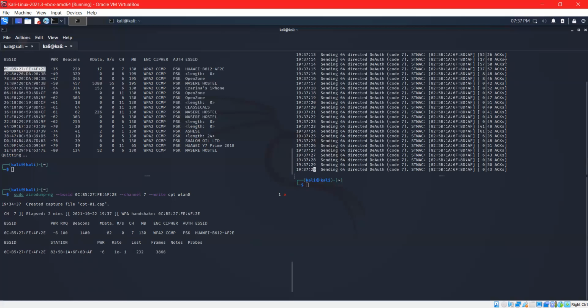It actually disconnected my phone. I could show you the phone. Now it looks okay. It actually disconnected me from accessing the network. So what we're going to do next is stop this process.